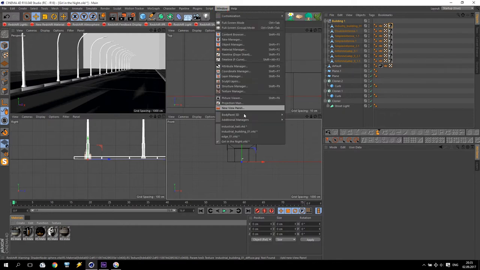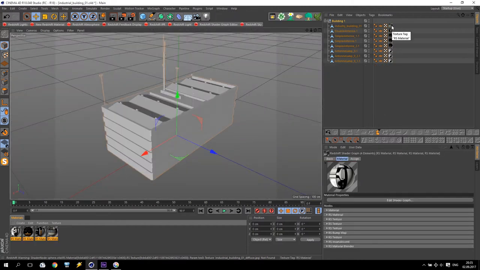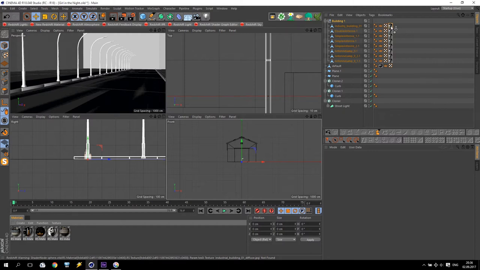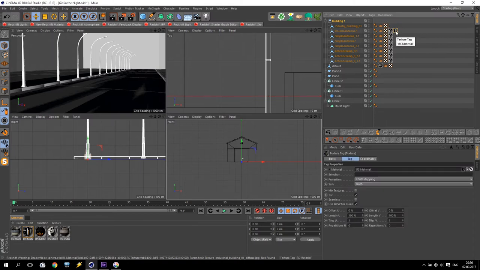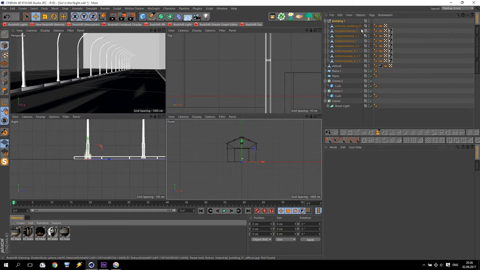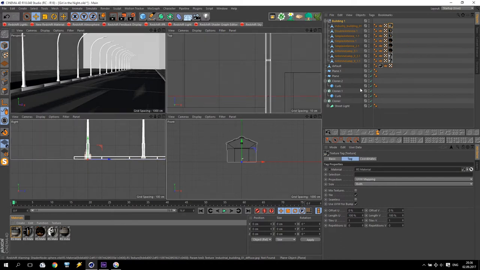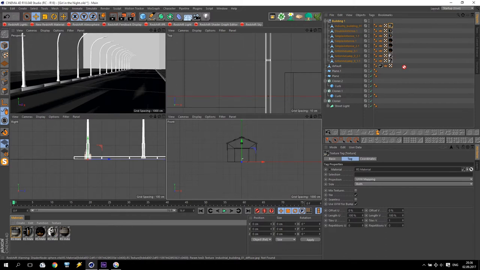Now I have all these textures and I will check. Like this, black one and white. I think I understood. No? Maybe like this, maybe I made a mistake, later we will adjust it. Something strange with texturing, but it doesn't matter, we will fix it very fast.